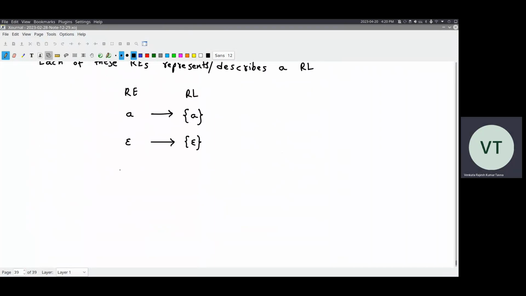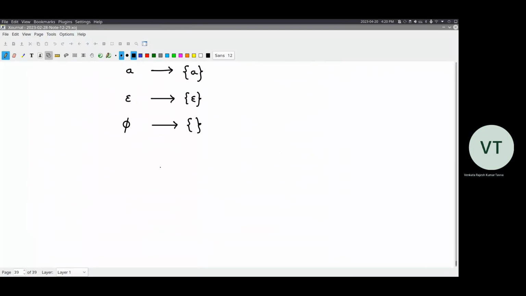Okay. And null set represents a regular language with no strings. I hope by now you know the difference between these two. A language with an empty string is different from a language with no strings at all. Okay, both are not same. All right. And here also you can think of powers of R like R power k, that is R concatenated with R k times.